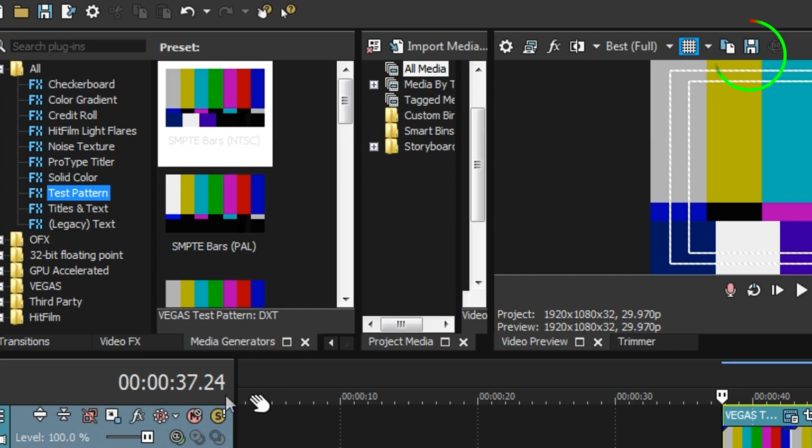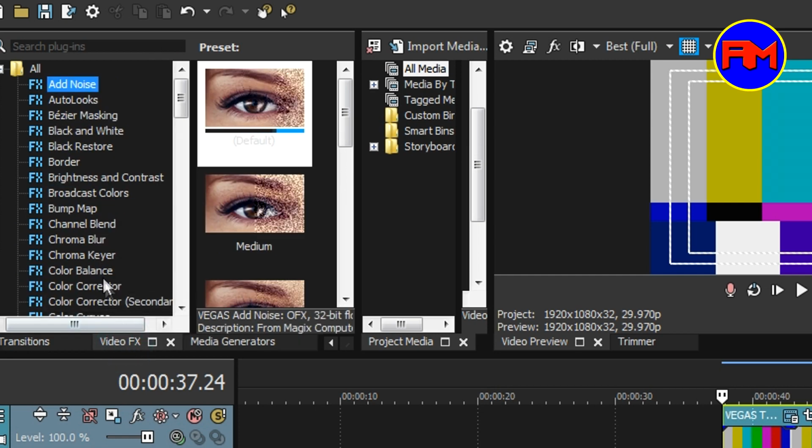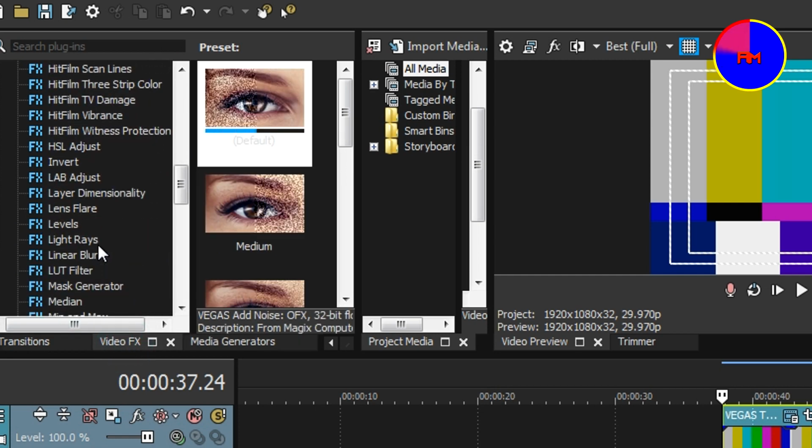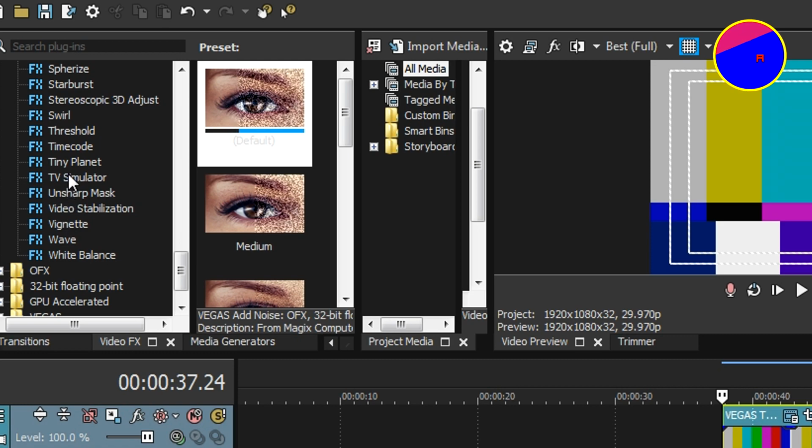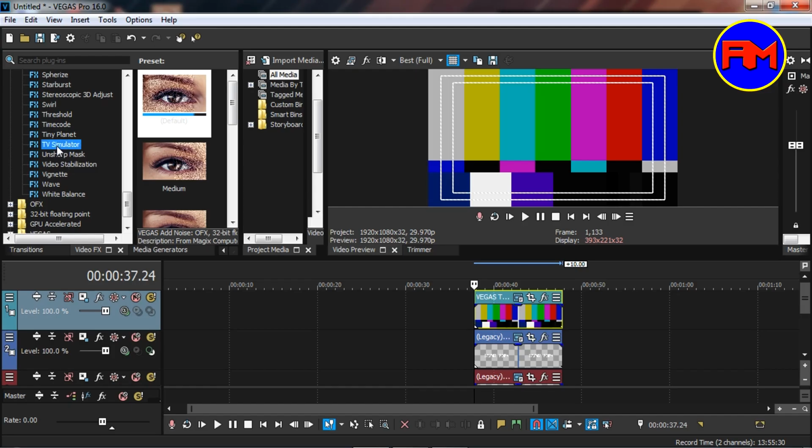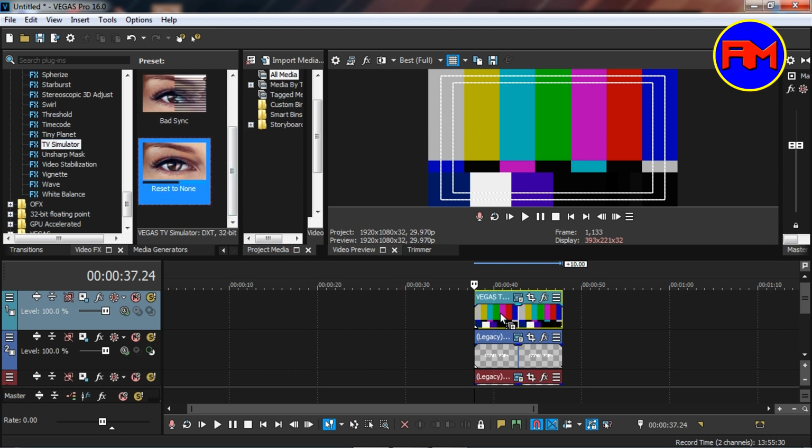Close it. Go to video effects and select TV simulator. It should be right below. Leave it. Pick the reset to none, drop it onto your text pattern.